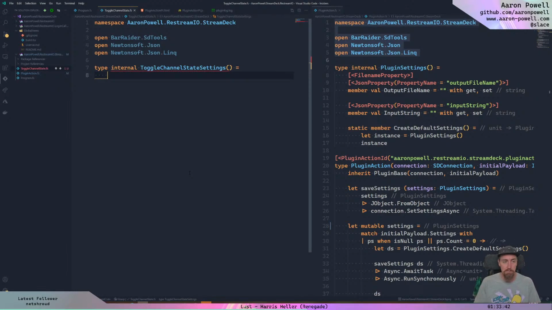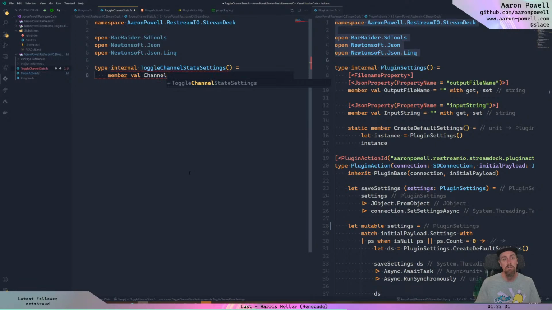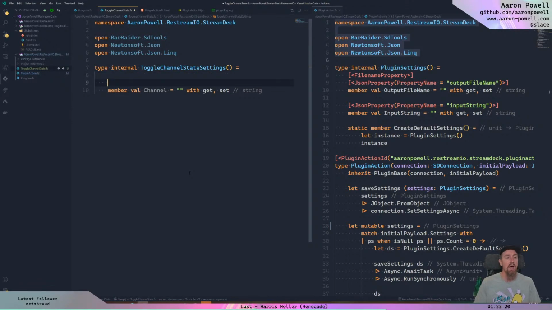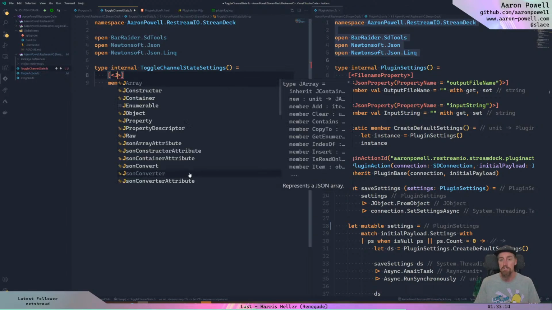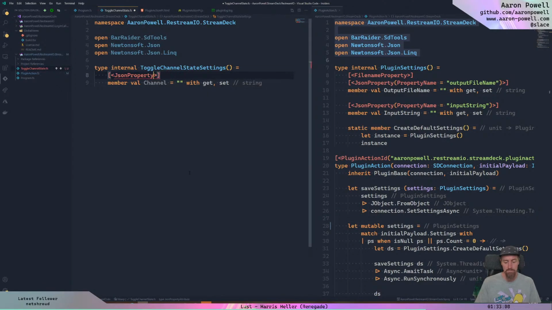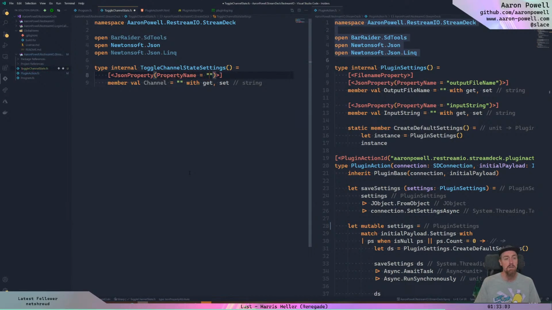So for that, we're going to need to create some public properties. So we'll do a member val, and we'll call this channel name. Actually, no, we'll just call it channel. We'll set that as a string at the moment with a getter and a setter. So this makes it a writable public property. And then we're going to need to give that the JSON property attribute so that it can serialize and deserialize. JSON property doesn't need attribute. And then we'll call property name is going to be channel.